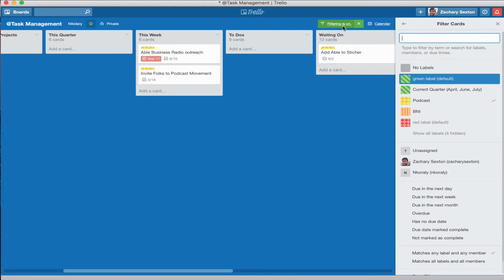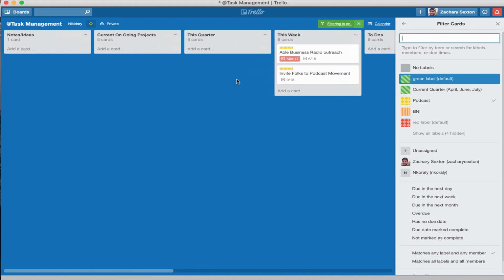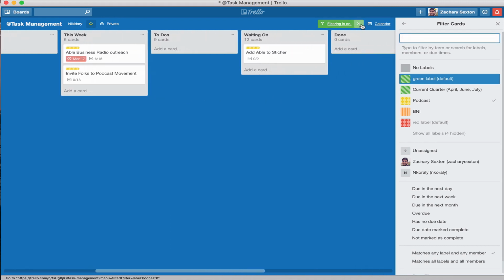Highly encourage you to try it out. If you've been bopping around on a number of different to-do list managers, this might be something that if you're more visually inclined, you like things visually appealing, you like to see everything all at once, it could be a great tool for you.